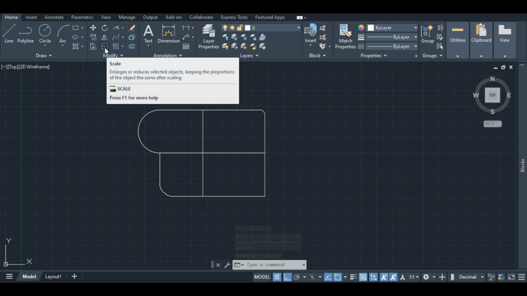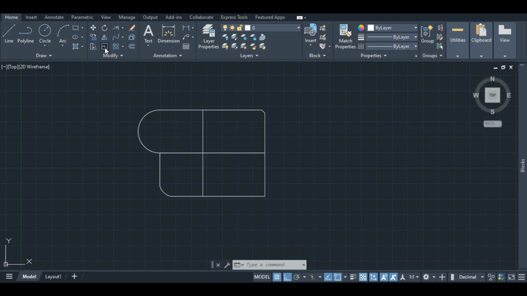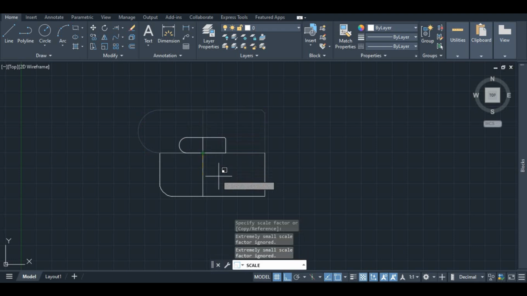Now this one is actually the scale tool, and it helps to scale the object. It enlarges or reduces selected objects, keeping the proportions of the object the same after scaling. So now to scale, you just need to click on this, then you click on the objects that you want to scale. So once you select all the objects, you can press enter, then you need to select the reference. So you can scale with respect to, let's say we scale with respect to this reference, which means whatever we are doing is going to be with respect to that reference.